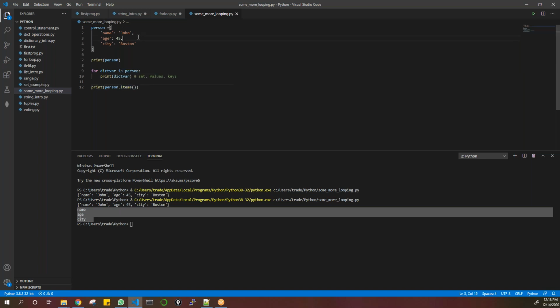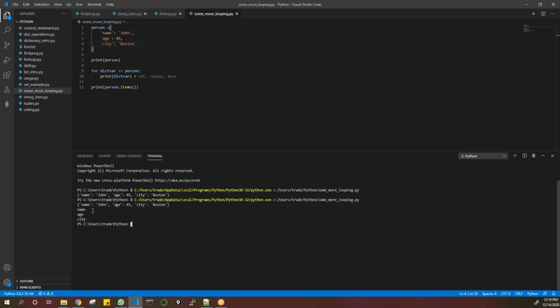Okay, forget about printing just 45 or John. All I want is, so far I have only name, age, and city, right? Now I want the values as well to be printed out on my CLI, basically without using the dictionary way. So you're right, items will give you both key and value. So that is simple.